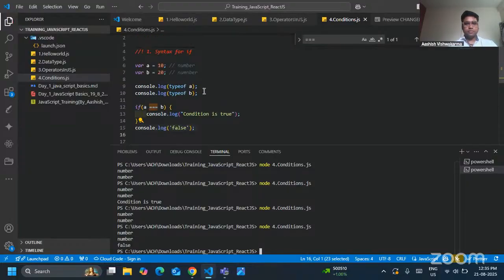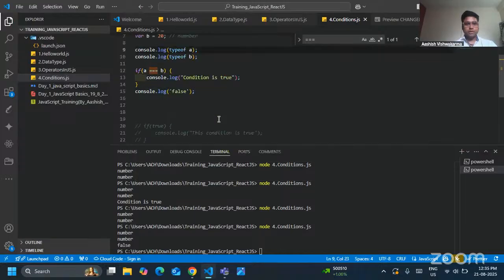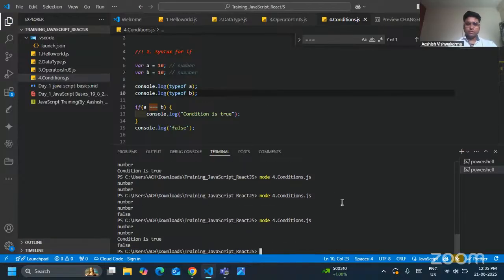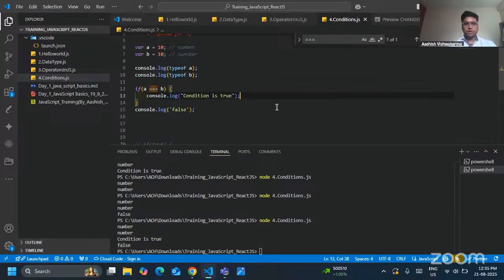Okay, so again we can make the value the same. Let me tell you again. So now it is giving condition is true, number, and condition is true, and then it is giving false. Means this condition is checked and we entered into the if statement. So where is the if statement? This is the if statement scope, right? So inside the brackets we are entering and it is giving this output, right? So hope this is clear for you all, guys.